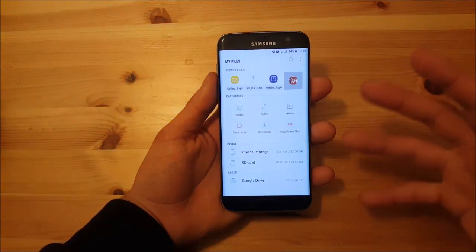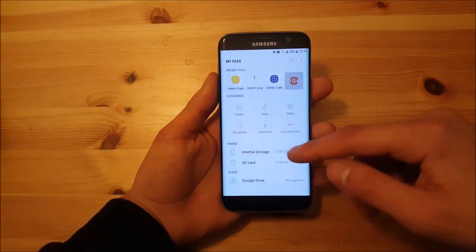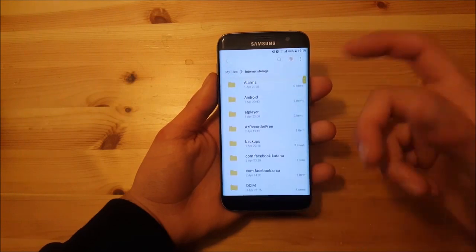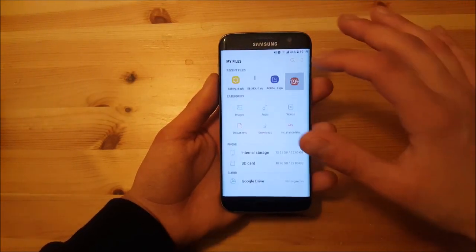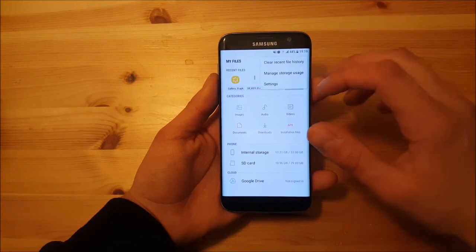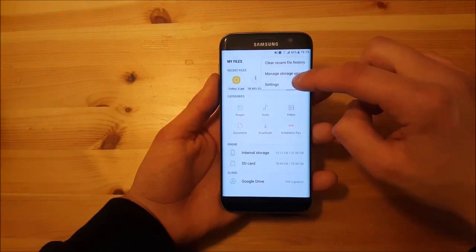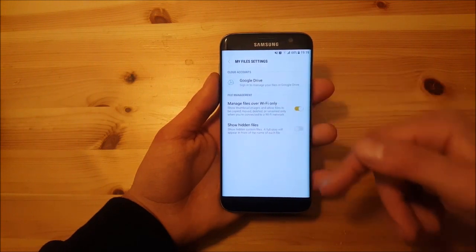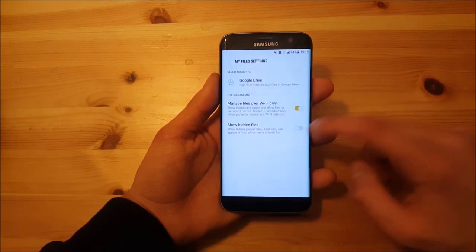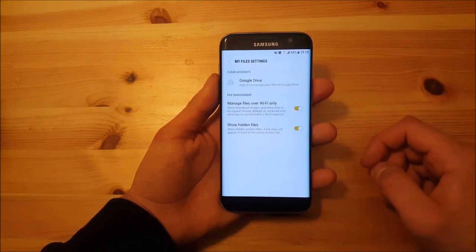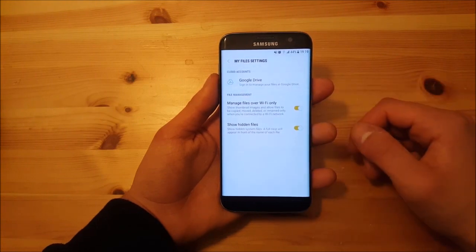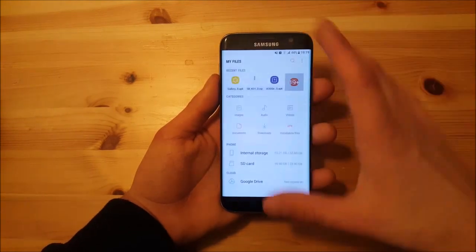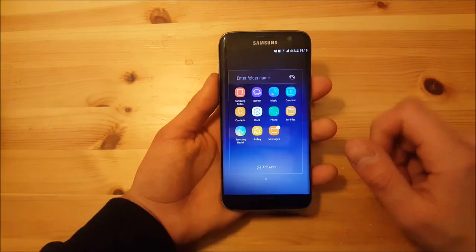As you can see, there are also really few changes. So you get a different look here, but actually it looks really similar. And if you go into the settings here, you can also see that you have this Google Drive shortcut, which works really nice. And you can also show hidden files. And yeah, so there are few changes.